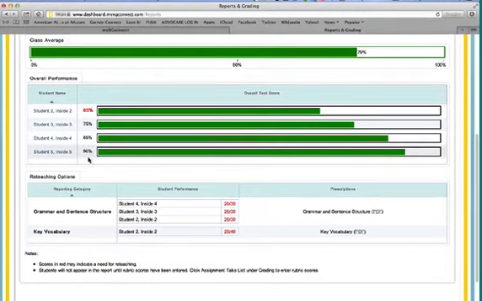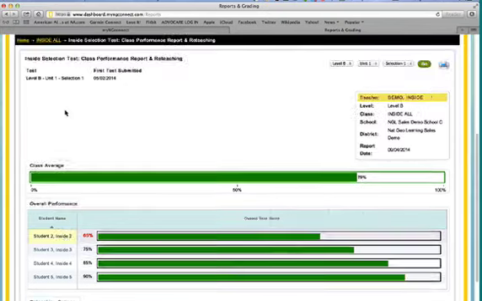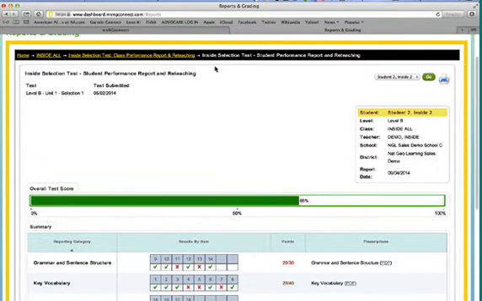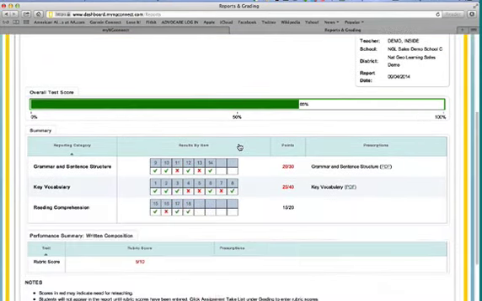Most of my students did very, very well, but I see this particular student didn't fare so well, so I want to spend a little bit of time looking at and analyzing what this student has done. So if I click on this student's name, I am now looking at the Inside Selection Test by student, and I'm looking at Student 2 because that's the one that scored 65%. As I scroll, I can see a summary of what the student did.